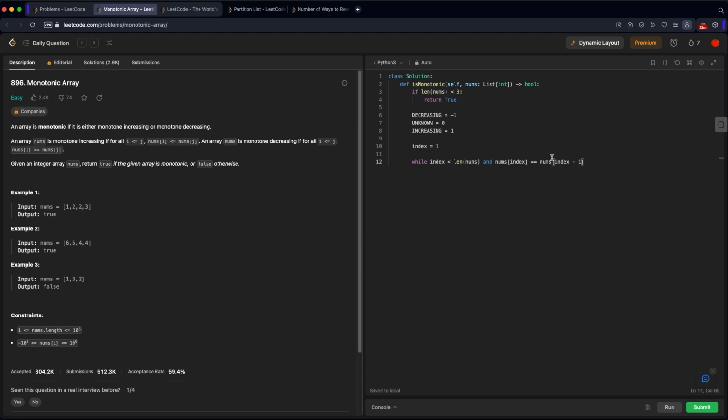As long as these values are the same, then we don't know if this is increasing or decreasing. It's just the same, it's an unknown. So I'll increase my index by 1 every time until we find two values that are not the same, or we run out of values. If we run out of values, that means all the values in our array are exactly the same. So at this point, our index is on some value that is distinctly different from the value before it, or we're out of values. We went through the entire array and all the values are the same. In that case, we'll return true.